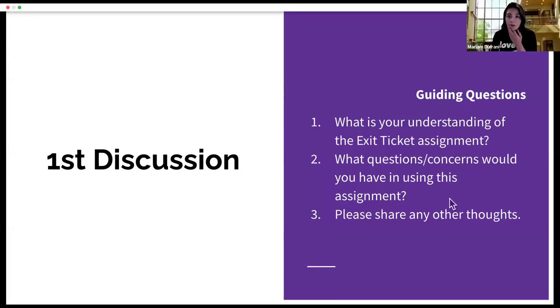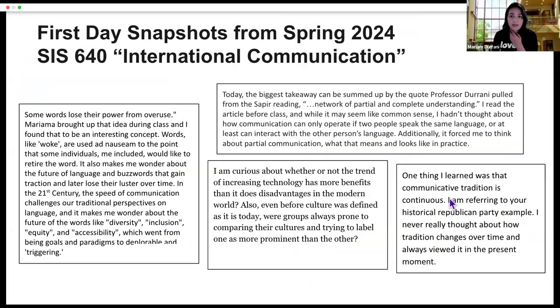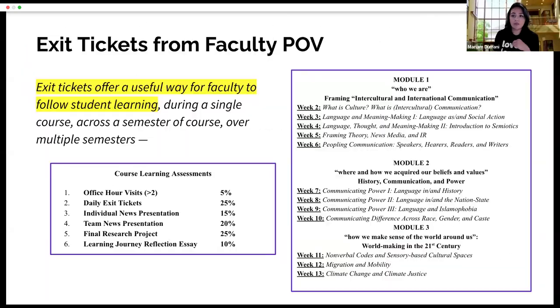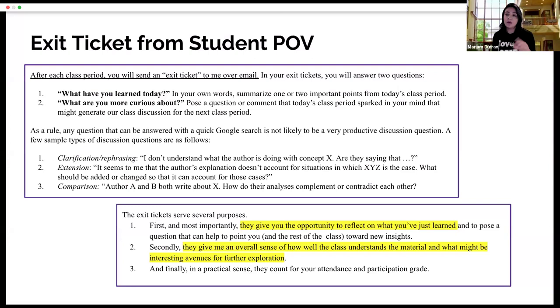Okay, so just to go through the beginning a little bit, because if anybody else missed how the exit ticket is communicated, or how students receive it from their perspective. After each class, students email me an exit ticket and they answer two questions. What have you learned today and what are you more curious about? That's, at the most simplistic level, what the assignment is.